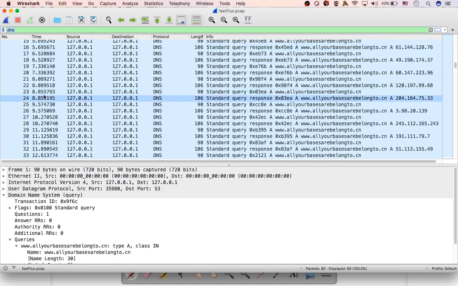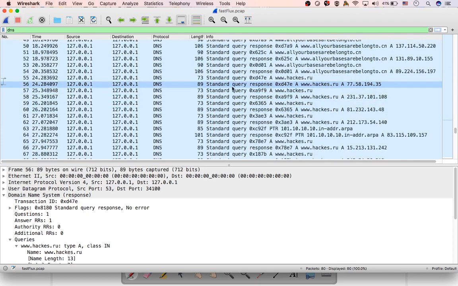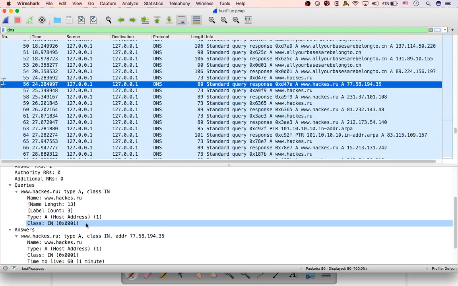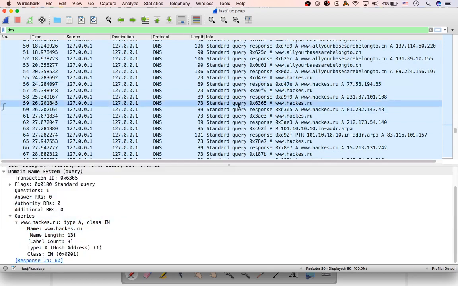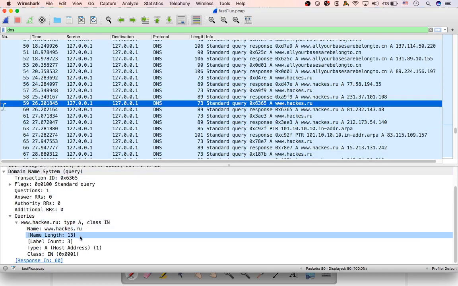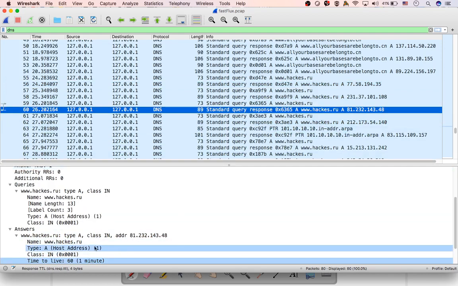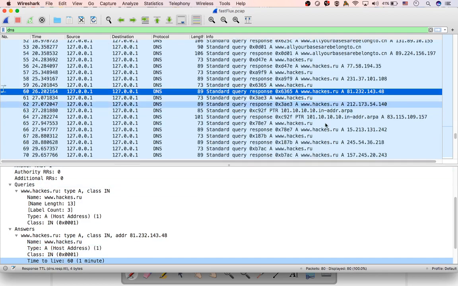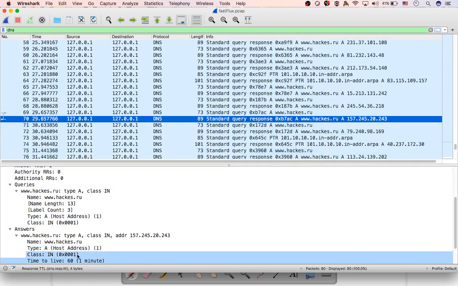Now if you check these, these are the queries, but I'm looking into responses. This is a response. As you can see, if you go here, guys, the time to live value is 60. All of these have a time to live value of 60. In every response, the time to live is 60. This is a core principle of identifying fast flux.